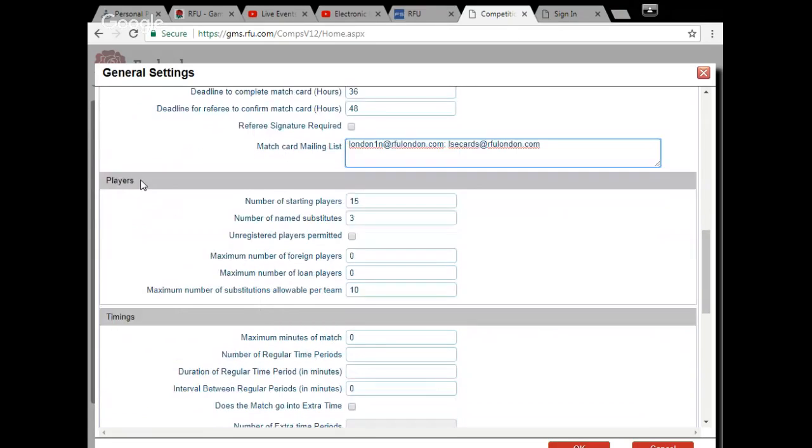Then we just move on to players. This section, you can decide how many players in each starting lineup, and the number of substitutes. Unregistered players would be ticked for you guys. So obviously, you're allowed 2 unregistered players per squad. So we would tick that.